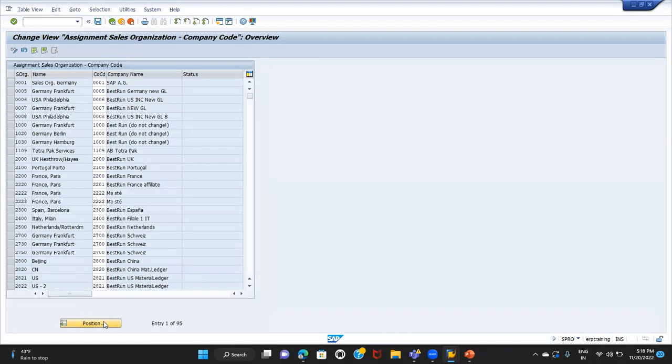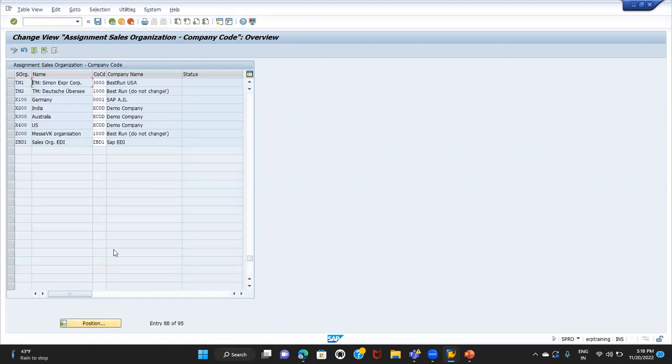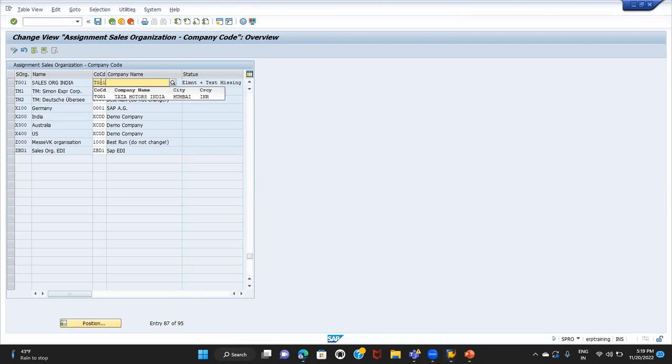Select your sales organization. What is your sales organization? TG01. So here we have sales organization TG01 and assign it to the company code. What is your company code? TG01 again. So there is no need to search every time, which is the reason I have given the same name for everything. If I don't give the same name, I need to search for what is my sales organization and what is my company code.